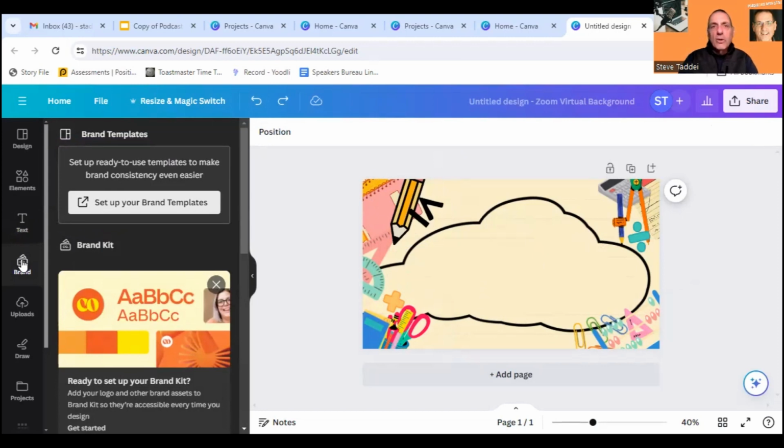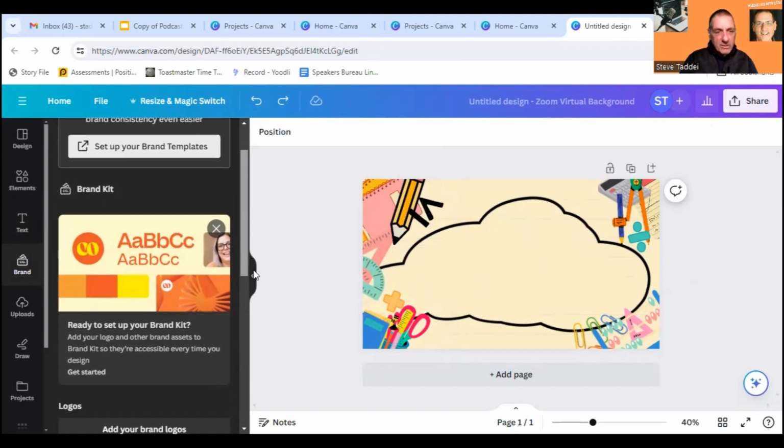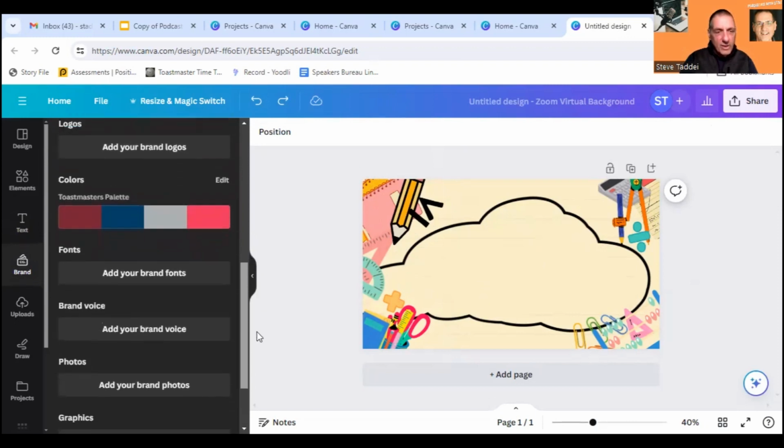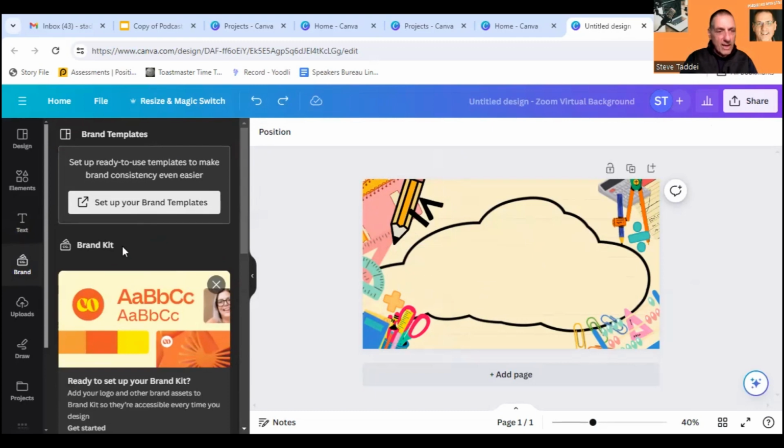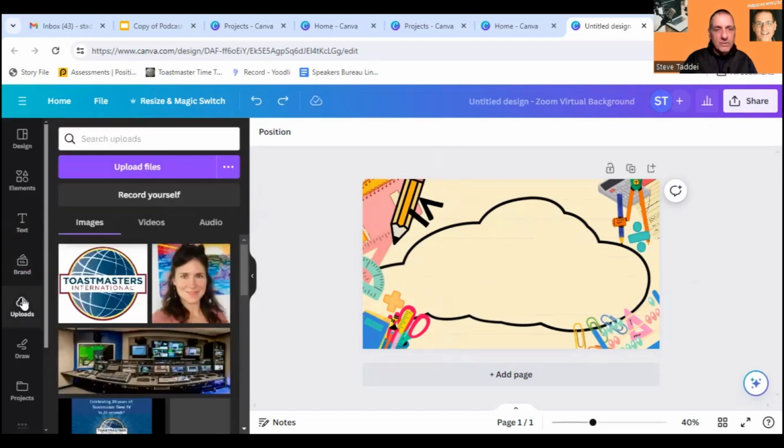And if you have a company logo, you can upload that. If you would like to take some of these designs in different colors, you can do that. And then there's the uploads. You can upload graphics from your phone, pictures you take, videos you take, anything you want.